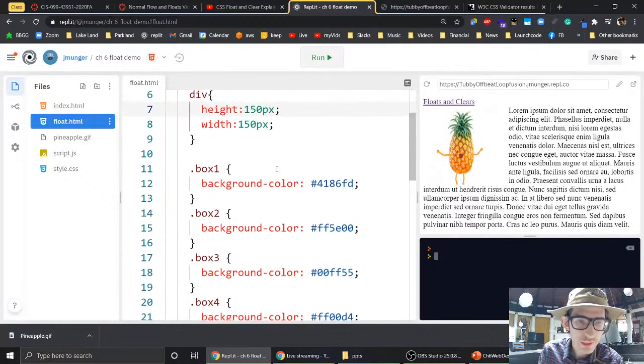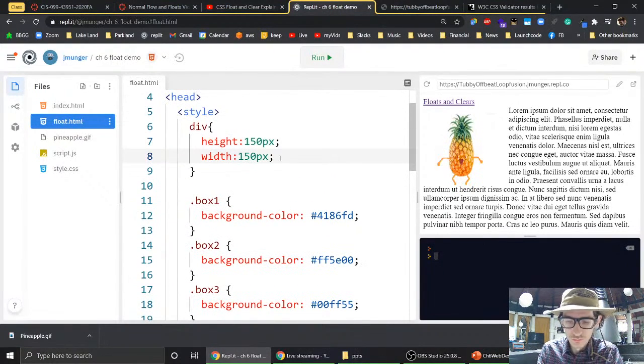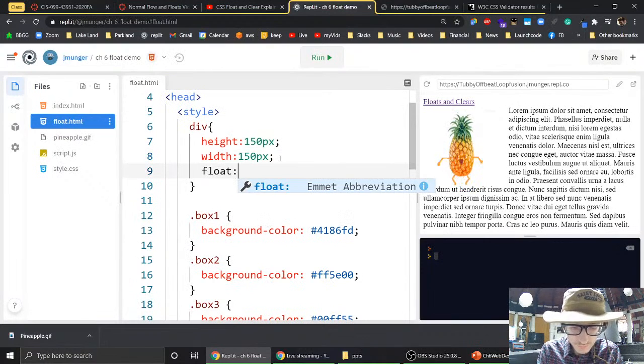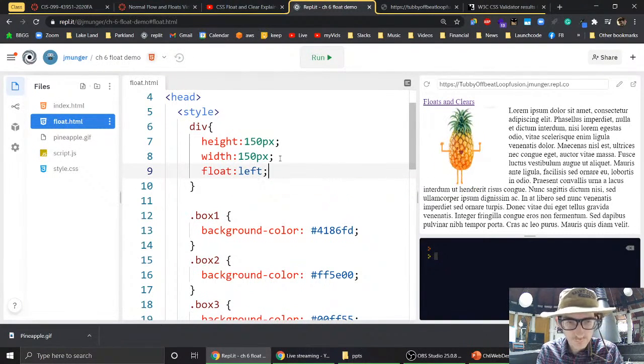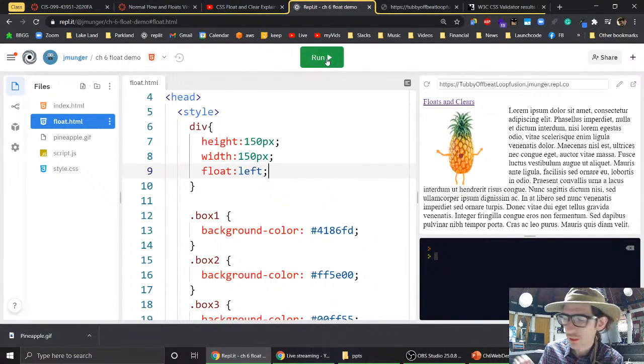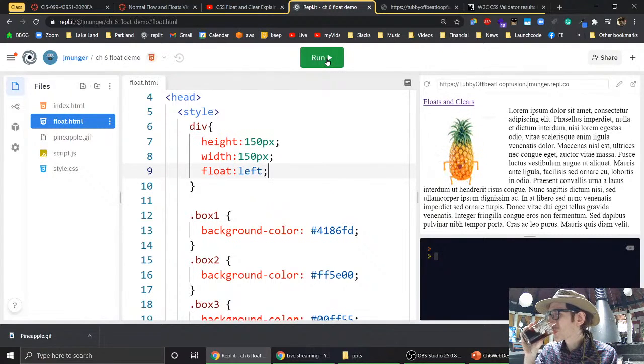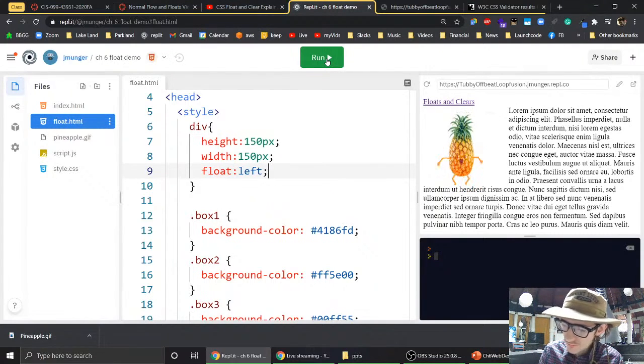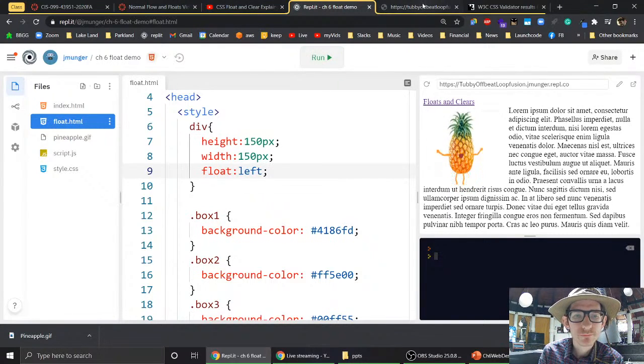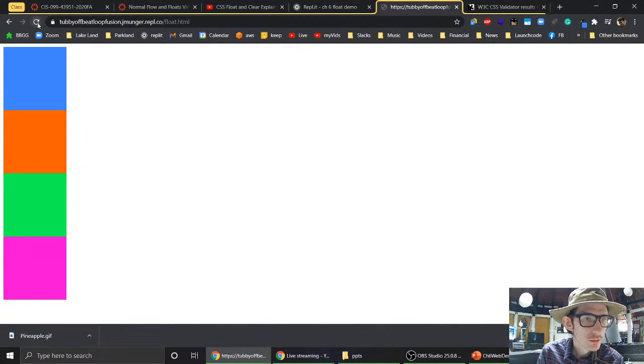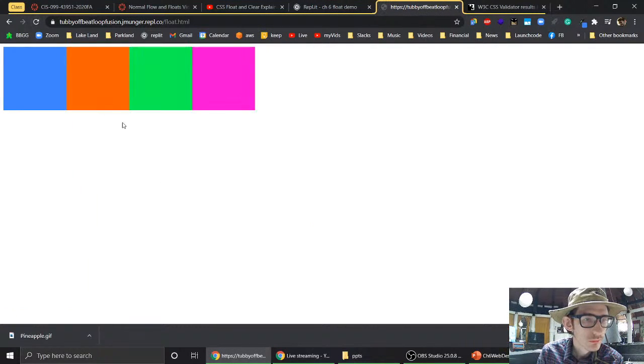What happens if we set all the divs to float left? What do you think that would look like? Well, let's see. So it changes to this. The first one is going to go all the way to the left of the container, and the other ones will follow that without overlapping.